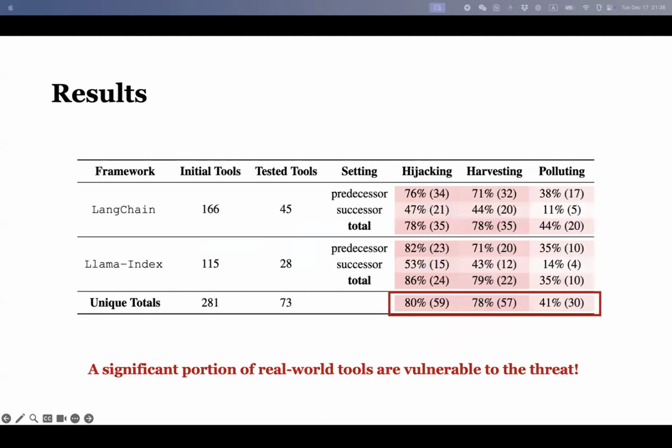So in our evaluation, we applied our threat scanner to measure the agent development frameworks LangChain and LlamaIndex. We tested a total of 73 tools from these 2 platforms. To summarize the results across both platforms, 80% of tools were vulnerable to hijacking, 78% to data harvesting, and 31% to information polluting, which indicates a large portion of tools in the wild are actually vulnerable to our proposed threats.